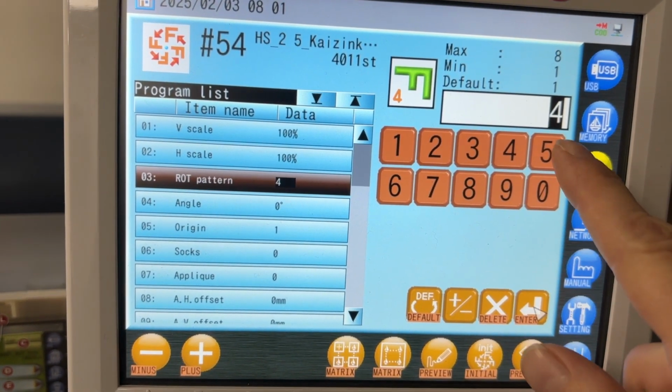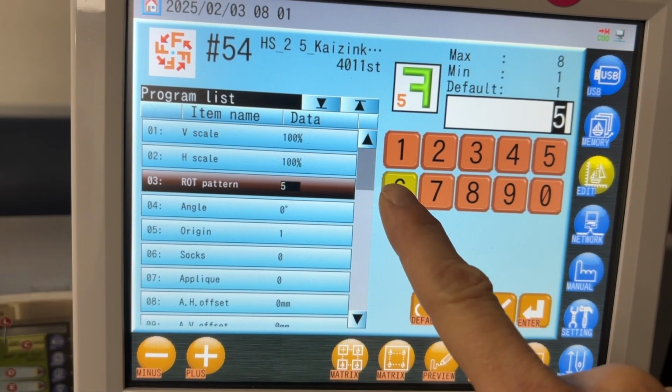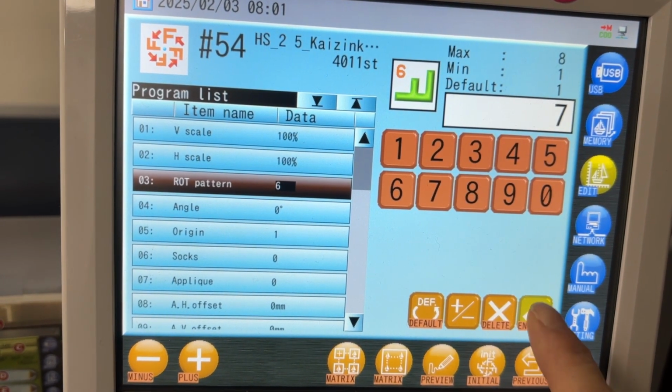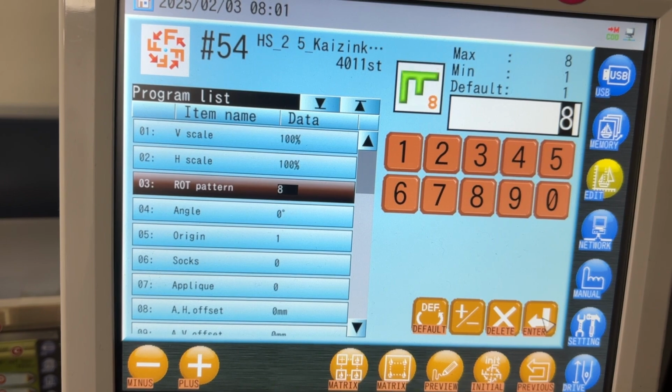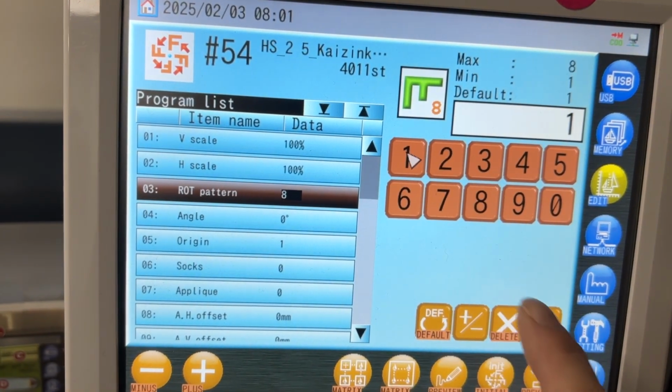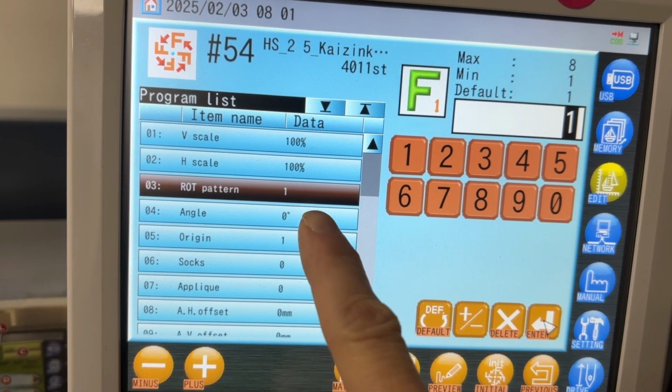And when you hit number 5, it will mirror your artwork, and 6, 7, and 8 will rotate that mirrored artwork. Now these are only by 90 degrees at a time. So we want to go 45 degrees. So let's put this back to 1, which is straight. And we're going to go down here to angle.